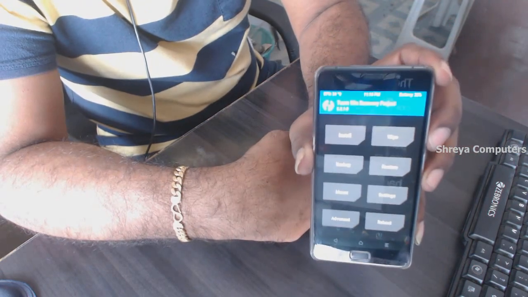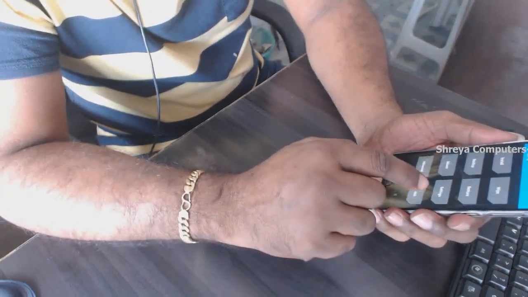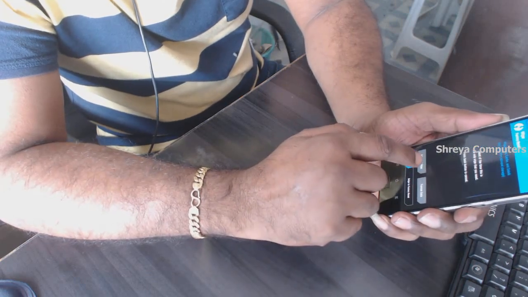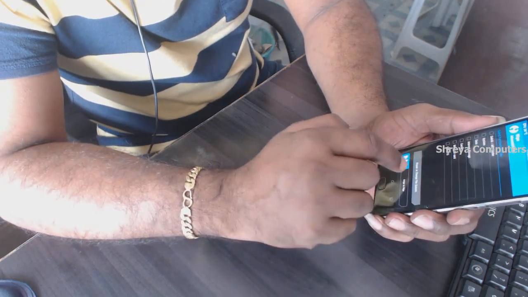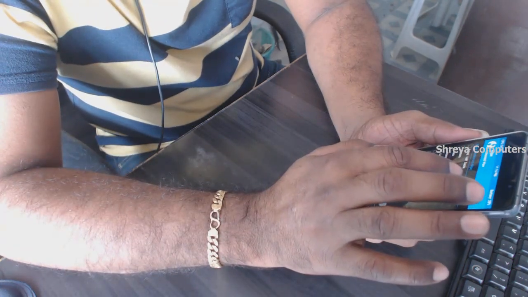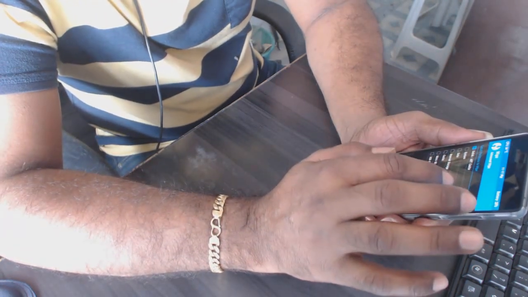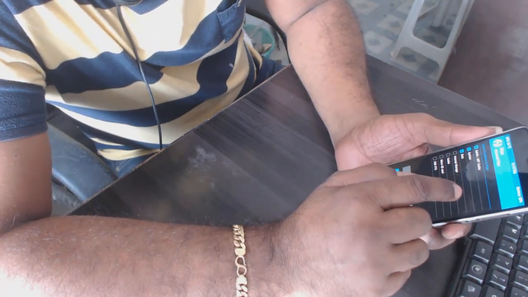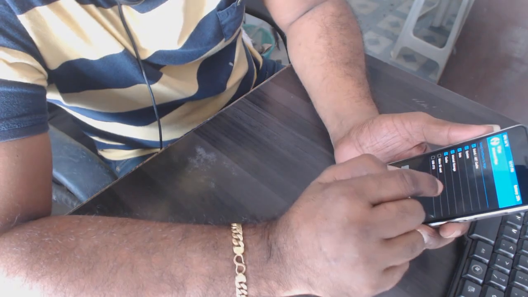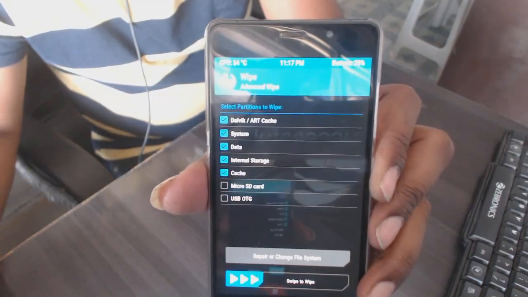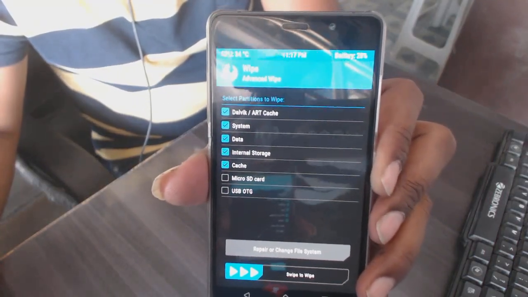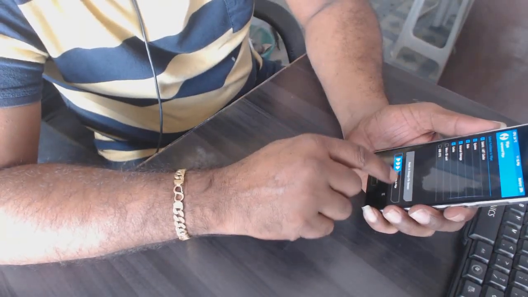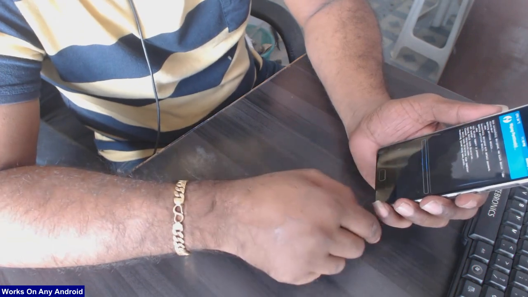When it's booted into TWRP, here friends, press on Wipe and select Advanced Wipe. Choose here friends the options Dalvik/ART Cache, System, Data, Internal Storage and Cache. You have to choose these items before we do this trick. After selecting these, we simply swipe right to confirm.